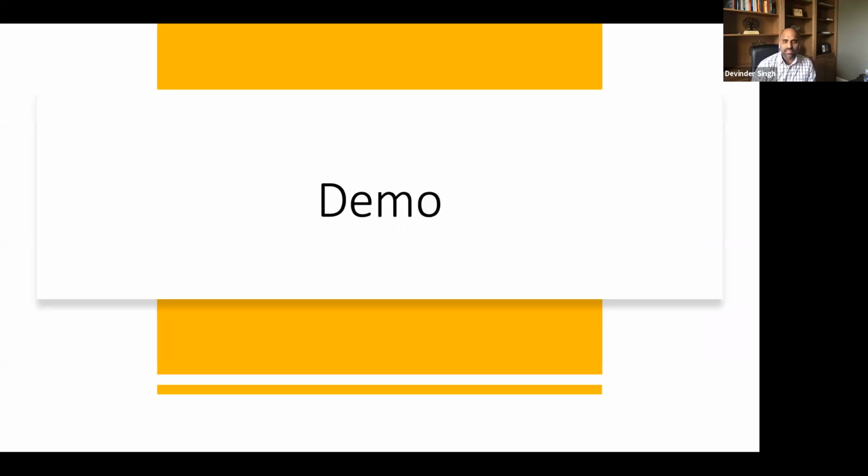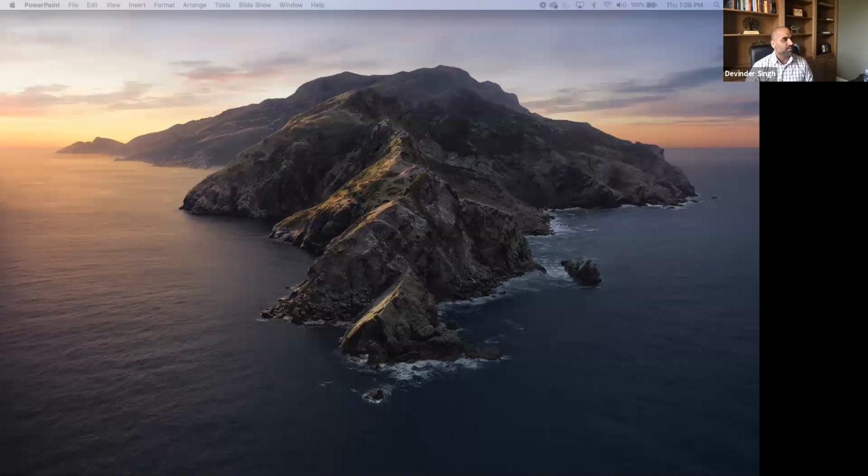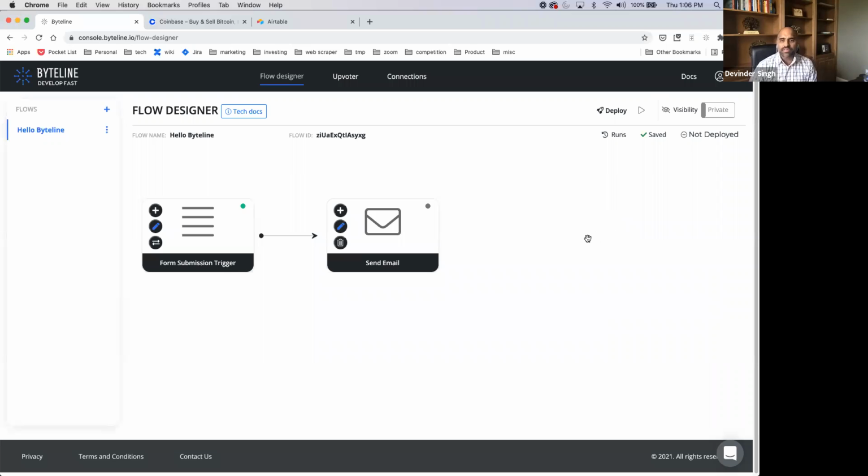Okay, so now let's jump into the demo part, because I'm sure that is more interesting than just looking at the slides. I'm going to bring my browser onto the screen. So this is the Byteline console, and I have already logged into an account. When you log in for the first time, you only see this default flow, just to show how a flow works.